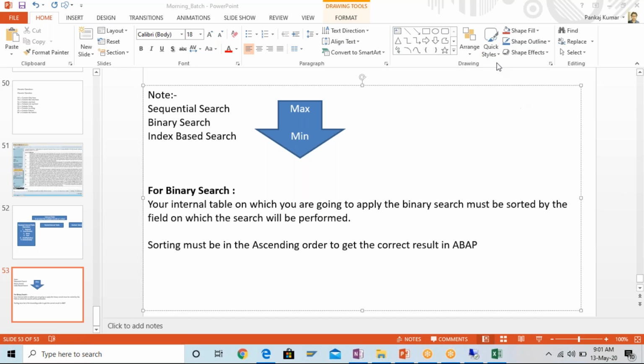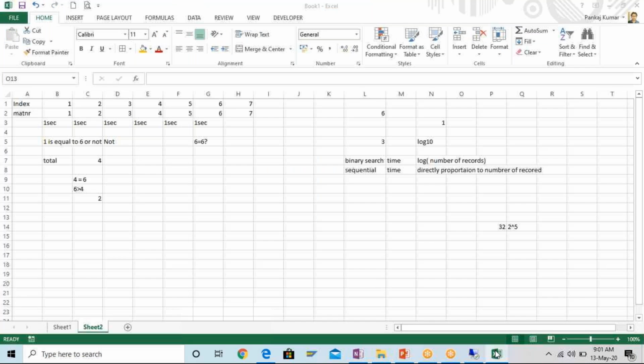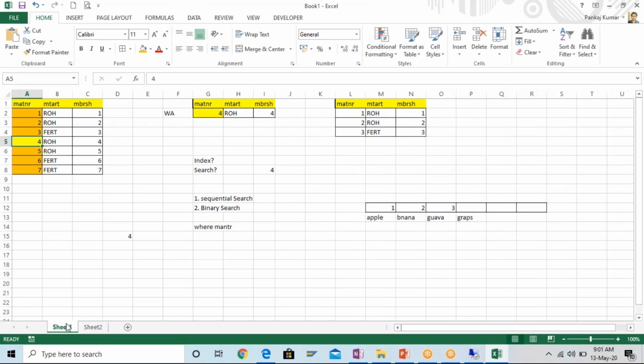So Pankaj, if we have duplicate records in the table, then how should we proceed with this? Means in which case, if you are having the key field, it is not going to be duplicate, right? Yes. But suppose here you are having a duplicate record, MTART, yes, right?